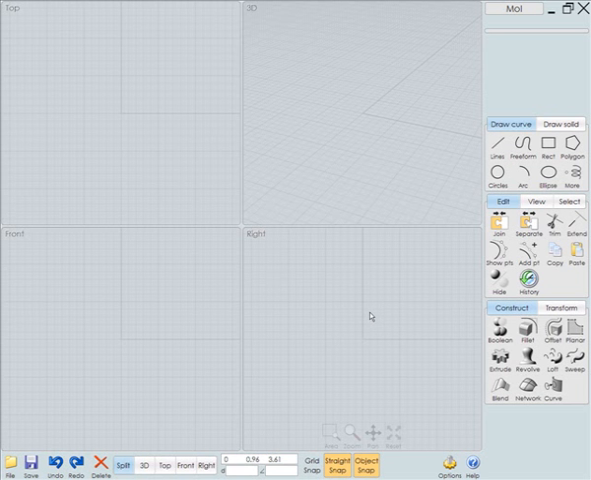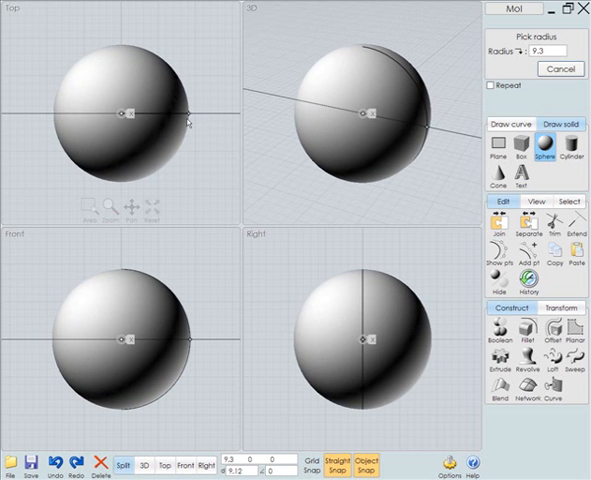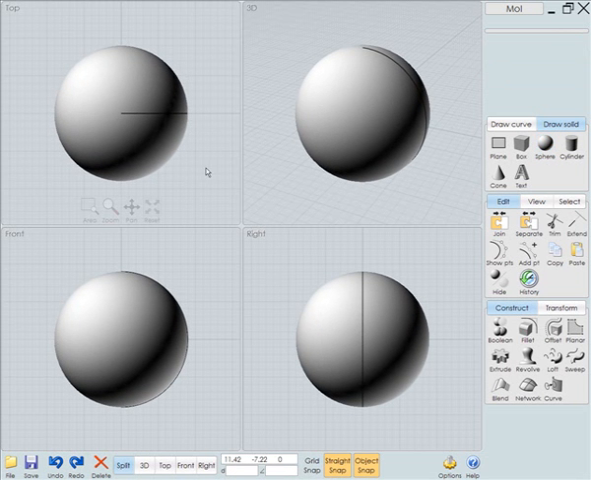To begin with, I'll draw a sphere up here under Draw Solid, Sphere, centered at the origin, about so big. Then I'd like to take this sphere and kind of squish it down so that it's more of a disc type shape.